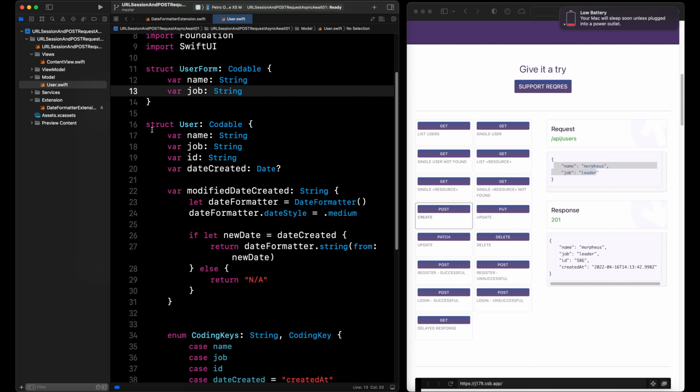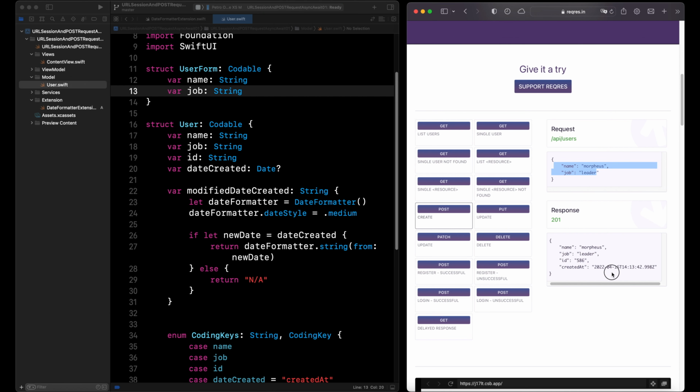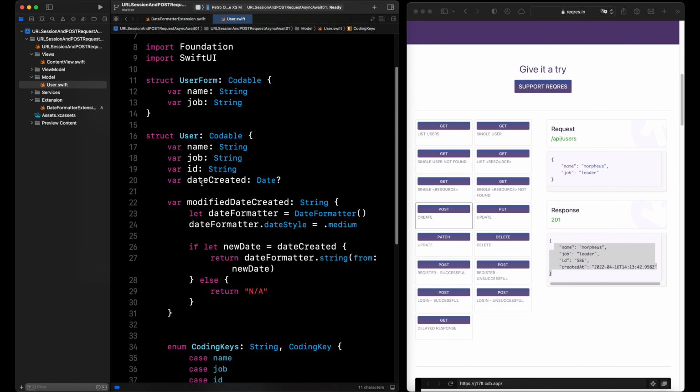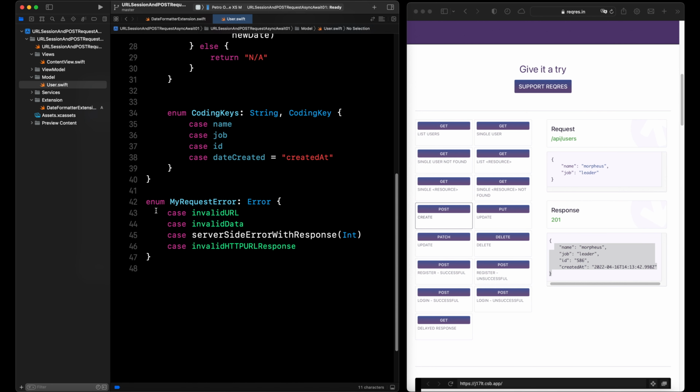And also we have a structure User for displaying data that we receive from our server. We will be using this structure for decoding data from our server. These coding keys for decoding our data, as you can see, will assign a value from the JSON key created_at to the property createdAt. And also we have a new MyRequestError. We'll be using this enum to work with errors in our application.